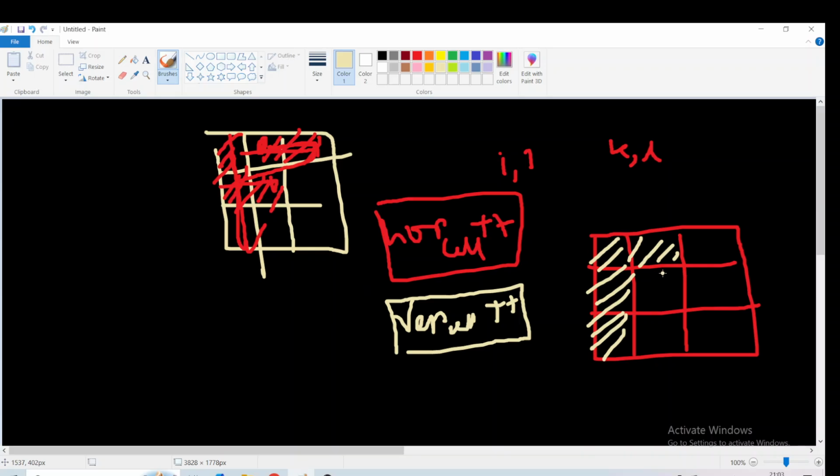Then at the end, what will we check? We'll check if horizontal of cell is greater than 0, and similarly vertical of cell is greater than 0. Then we can say that this cell is part of both a horizontal and vertical substring, and we can increment our answer.